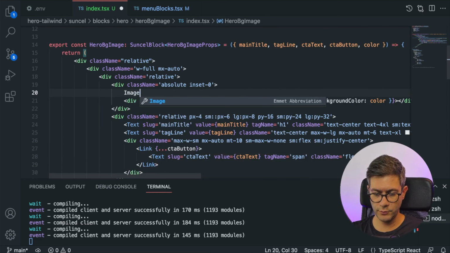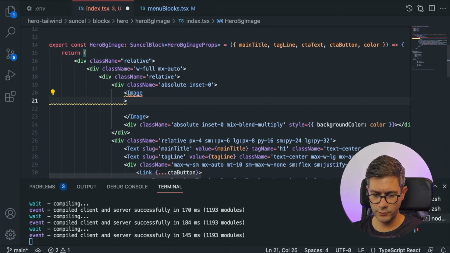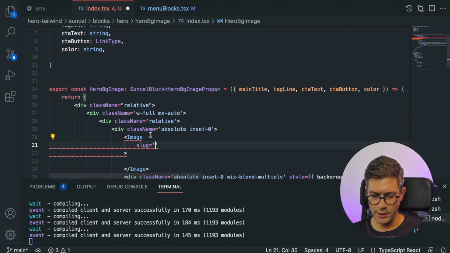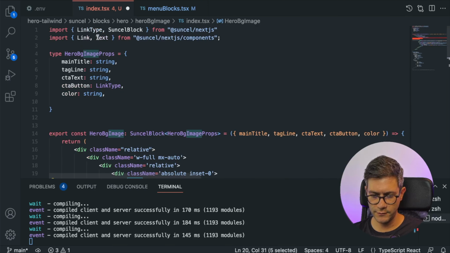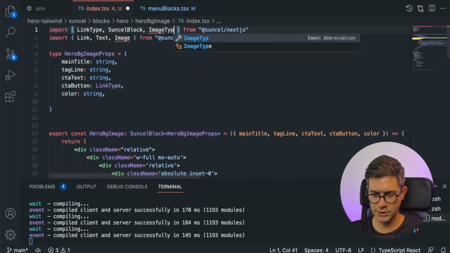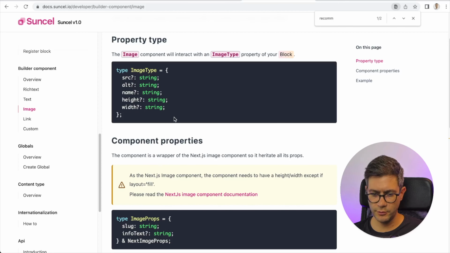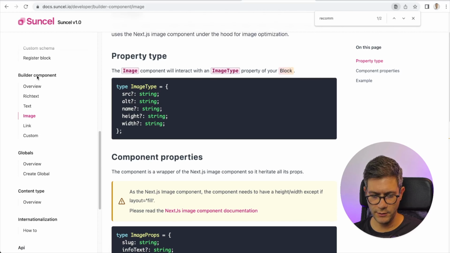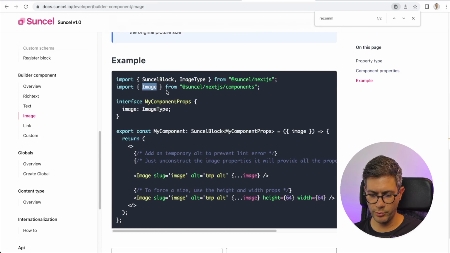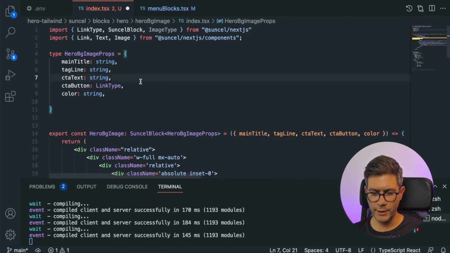So in order to do that, we will add this image component, which is a Suncel component, and this is a wrapper of the Next.js image component. So basically here we have to indicate a slug, and before to do that, I will just import my component here and image type here. So you can refer to the documentation where you will find here in builder component image, and you will have all this information and how to import this component. Good. Let's go back in the code.